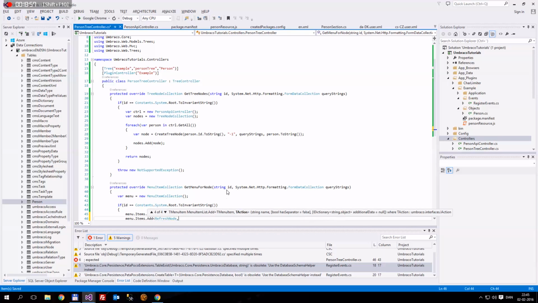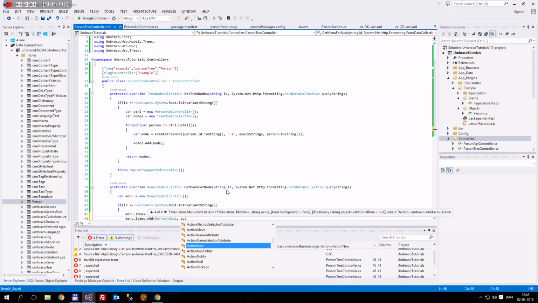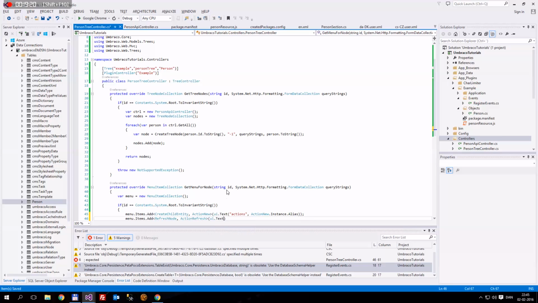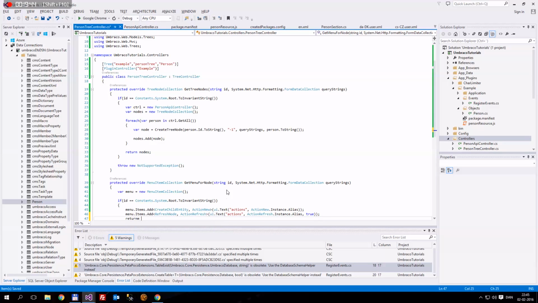So refresh node, comma, action, refresh, and there's just a minute, action. Oh come on, action, refresh, republish, restore, results. So there's loads of actions here. So we want that. Close it and open close, and then in here we want again the UI.text, and for the text we want the actions, and then we want the action refresh dot instance dot alias, and then true. Then we want to return menu.